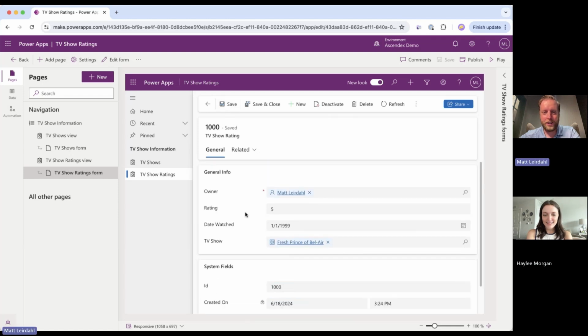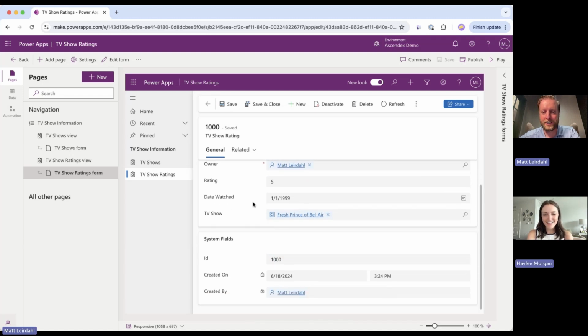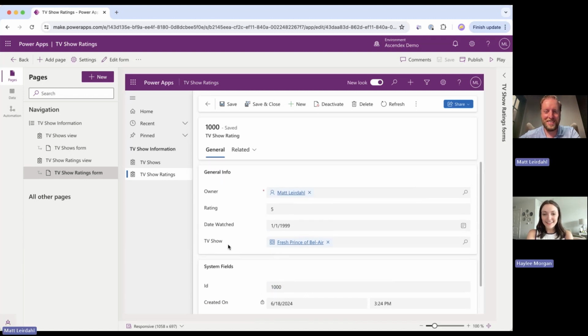All right, well, you'll have to go enter your own rating in later. And we'll build a report someday where we can look at all the different ratings. This would actually be cool.